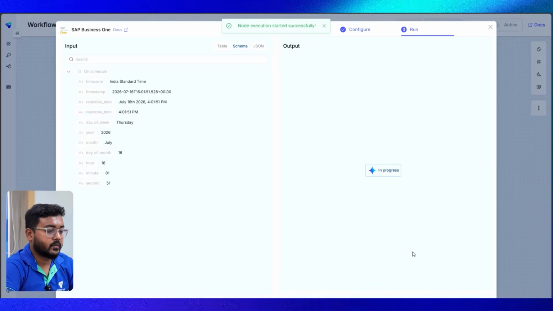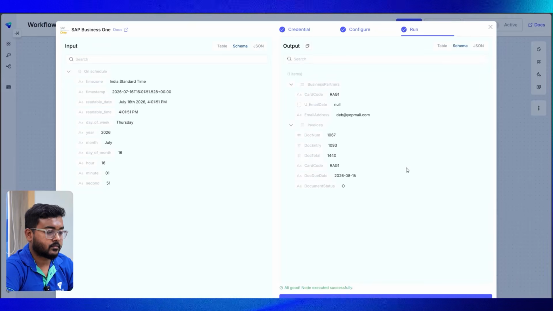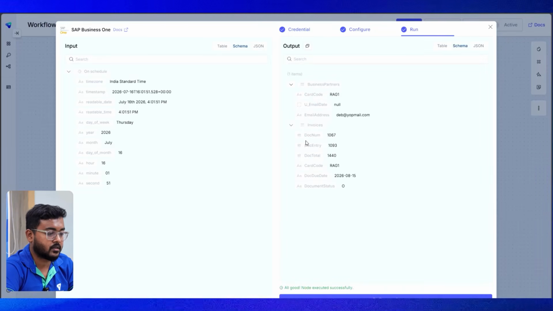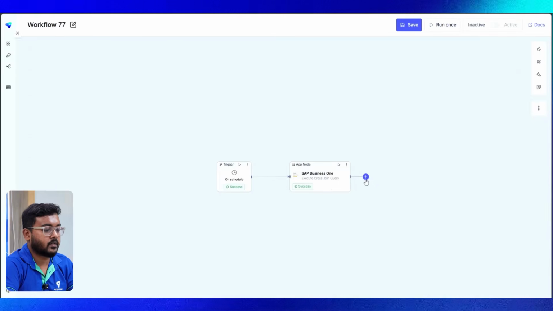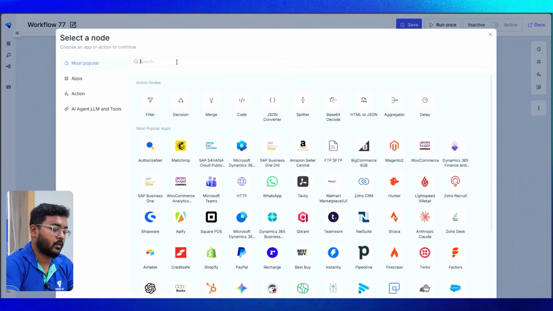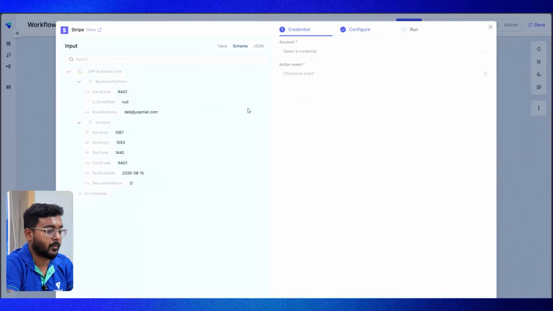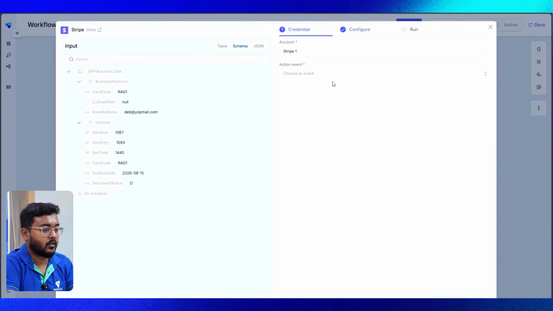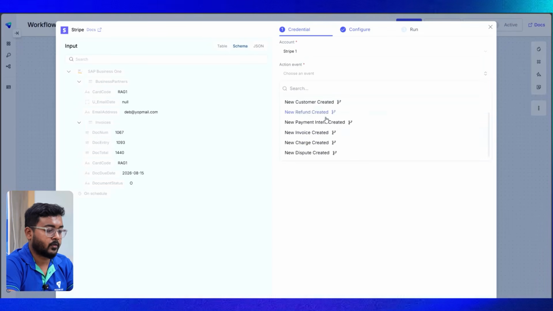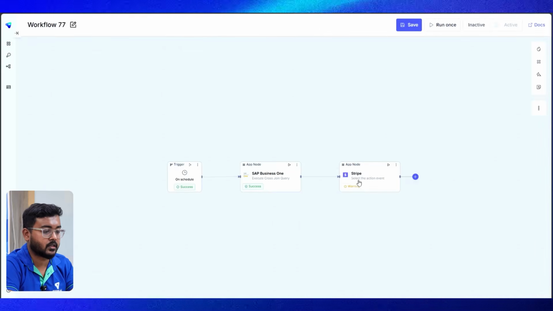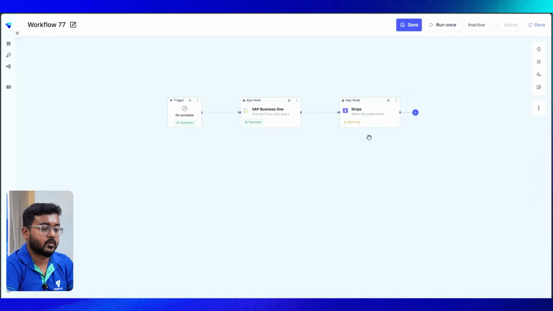Now once I run this, you will see that I receive some data, okay, where I am getting the card code, I am fetching the email address, doc name, doc entry and other details from SAP. Now accordingly this information will be sent into, for example, we are taking Stripes here because that's the payment gateway that we are going to use today for sending the payment link. So for payment links creation, we can take any action over here. So definitive actions are also being created and you can use them.